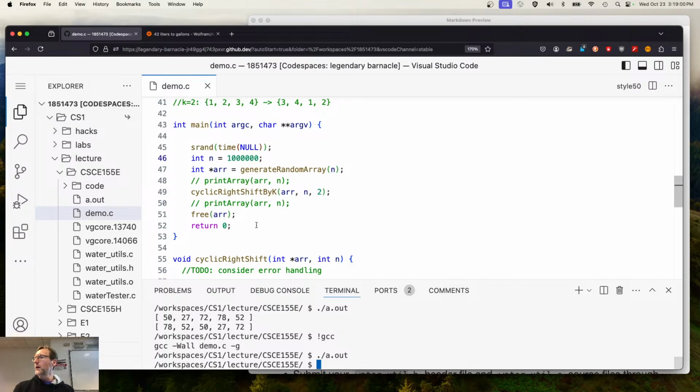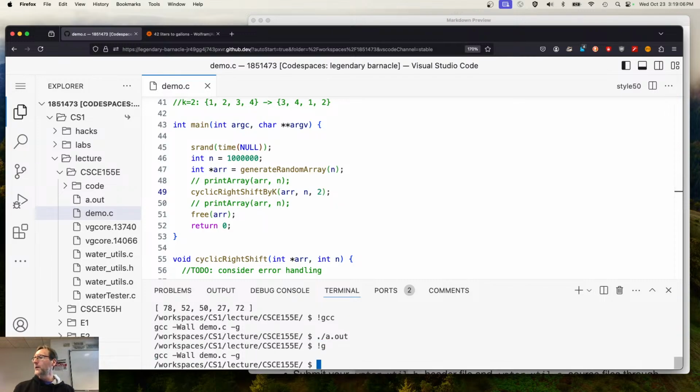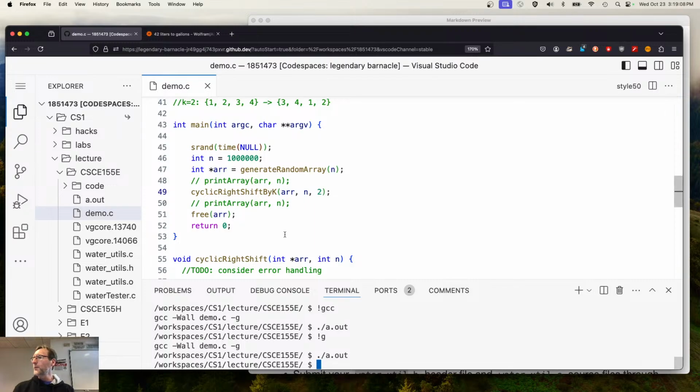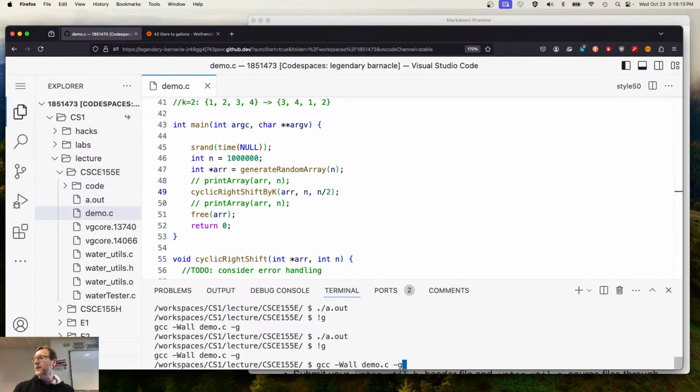Oops. Cyclic shift right by k. Oh, come on. Did I not recompile? There we go. What is wrong with you? Oh, I know. It's only by 2. So n divided by 2 is what I wanted. So I've created an array of size 1 million, and I want to shift it half over. So 500,000 times. So that the last 500,000 are now over here, and the first 500,000 are now shifted over here.